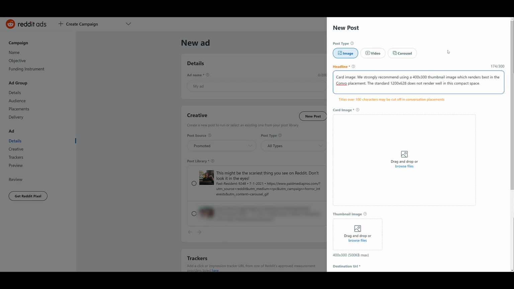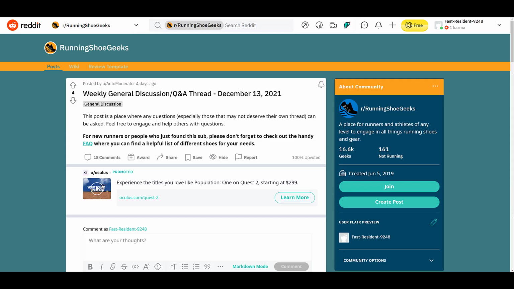Next, as I pull the next spec, below the headline you see the card image. Yes, I understand this headline is too long, but whatever, we can read it. Reddit is recommending using a 400 by 300 thumbnail image for your card because the typical 1200 by 628 doesn't look well in this compact space. Let me jump into the community one more time. I have my desktop blown up to about 150%. And yes, it's video, but look how small that thumbnail preview image is. Now imagine that even smaller on a mobile device. That is why having a clear 400 by 300 image is recommended.